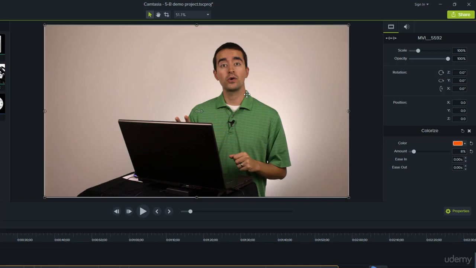Usually I try to find something that's close to a skin tone, so I try to find something that's more orange or brown, and that helps to kind of liven the person's skin tone if they look too washed out or too pale.